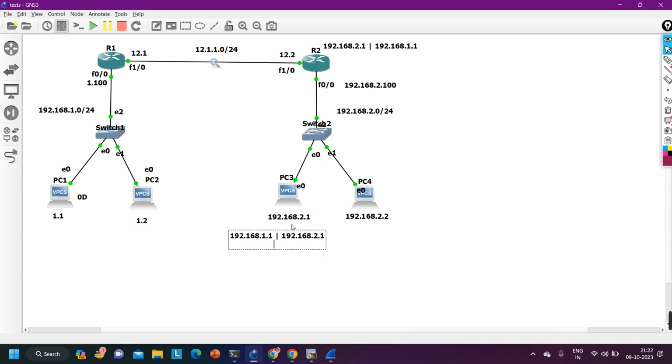When PC3 generates the reply, in the reply the source IP will be what, guys?